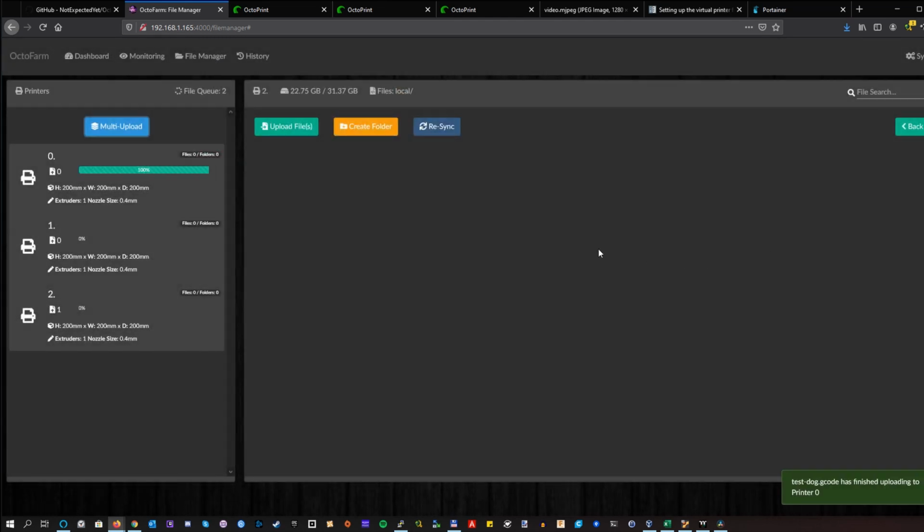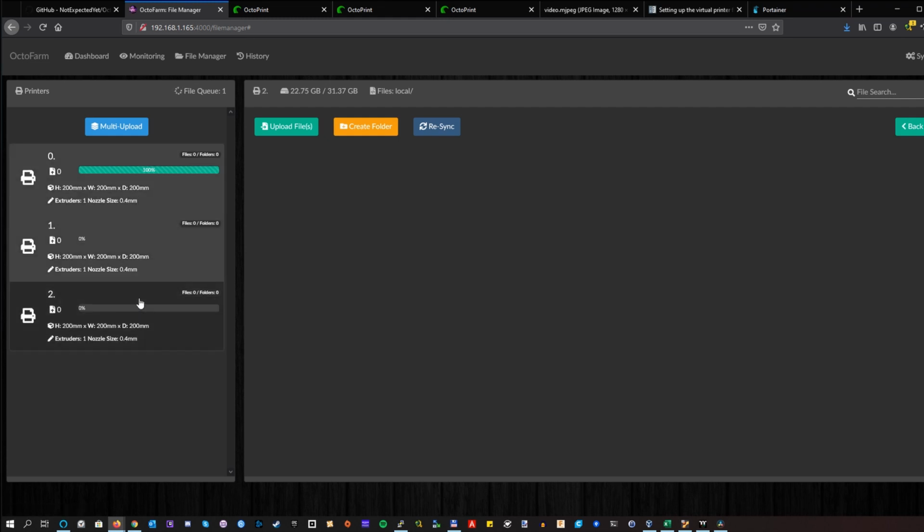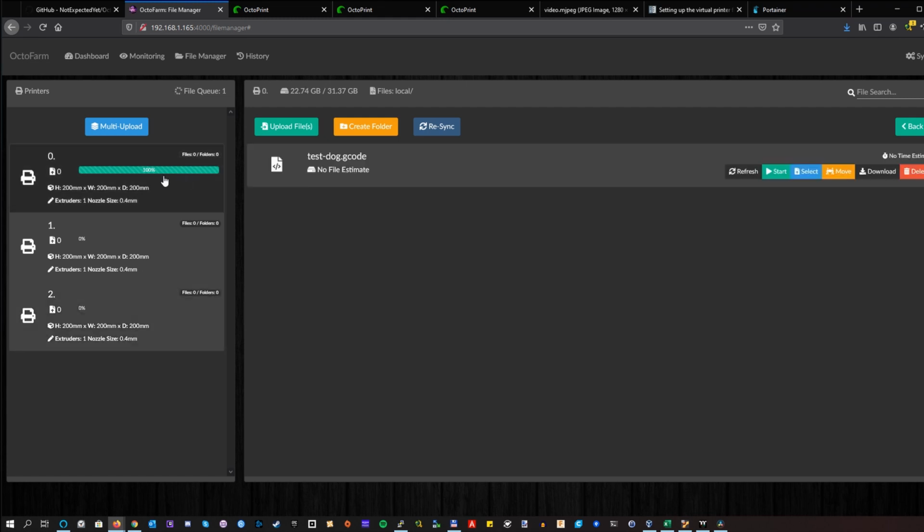So the file has clearly uploaded to the first printer, and I can even start printing it, which obviously means that the option is not what I thought it would be. But for the third printer, we have a problem. So let's look into it. Let me find out what's going on.